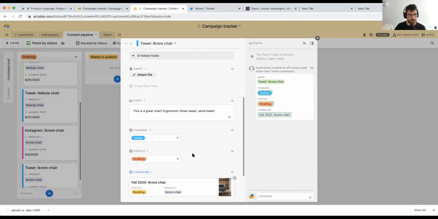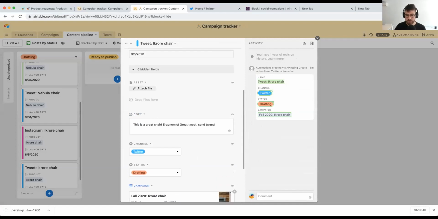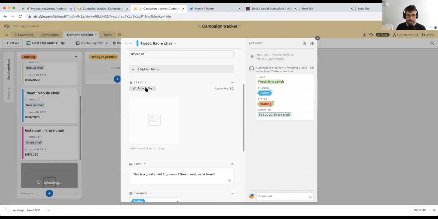Let me just make sure it gets included into the tweet. And for some reason, I cannot download the image. Let's just give it a coffee image because that's what I have on hand. And I'll show you just for this specific tweet. So we're adding an asset. Hopefully it matches what you want to tweet about in the future for folks listening to this.